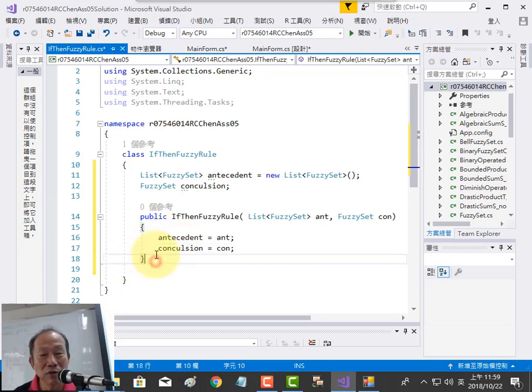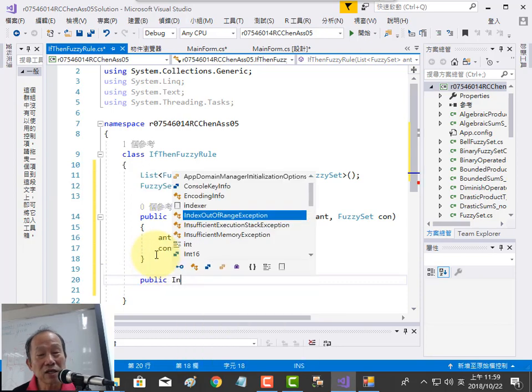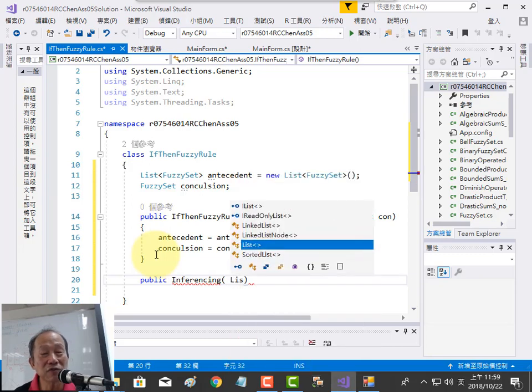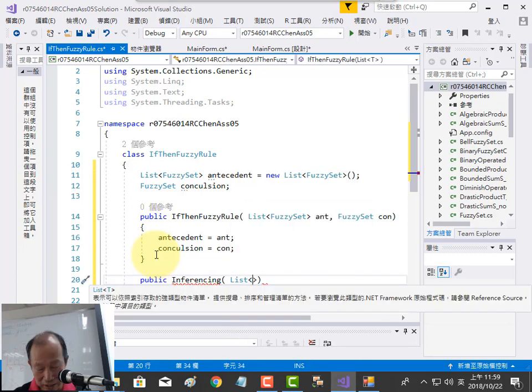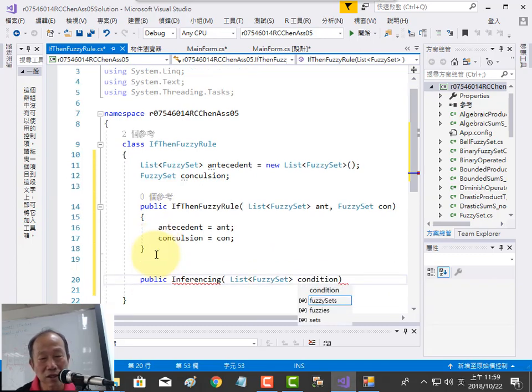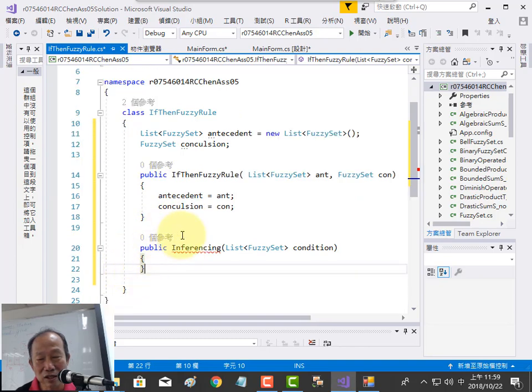Right? It's very simple. What is the mission of the if-then rule? If a user gives you a condition, you need to do inference, right? So you need to provide a useful public function, inference. Once the user gives you a list of fuzzy sets serving as the condition.